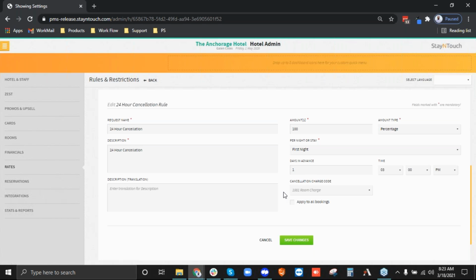The last thing that you'll select is going to be a charge code that this should post as in the event that somebody does incur a cancellation penalty. So you'll be able to select from a drop-down, you can select your room charge or your cancellation fee charge code if you have one specific, and that will be what it'll post as moving forward.